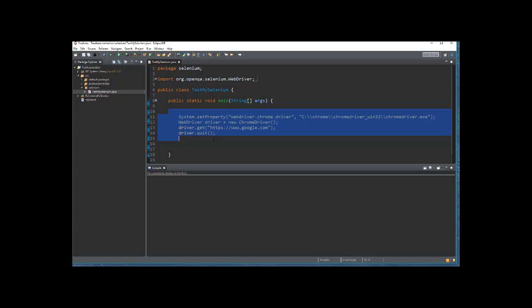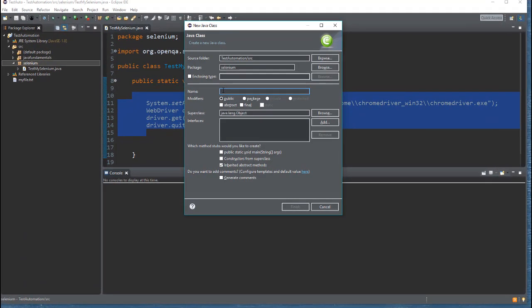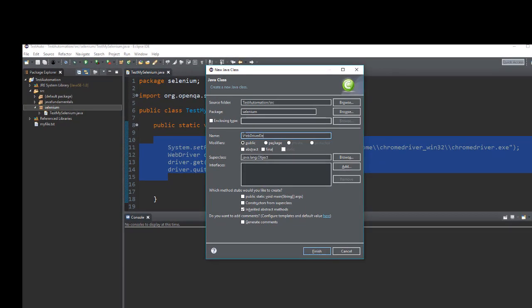And now let us create a new class file to keep it separate so that it helps you to differentiate the lessons. I'll create a new one just for the WebDriver demonstration. Under the Selenium package, I'll create a new class WebDriver. Not to confuse with the WebDriver interface, I will include demo at the end. WebDriver demo.